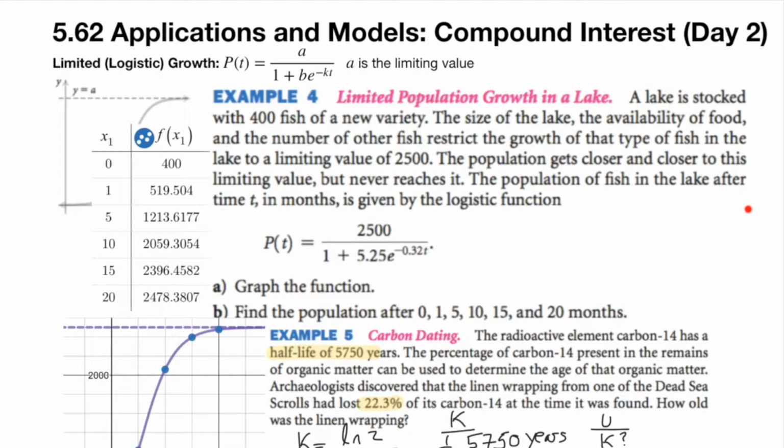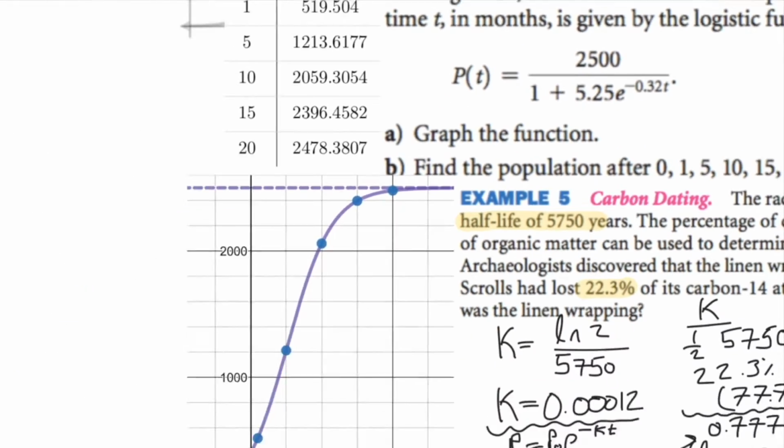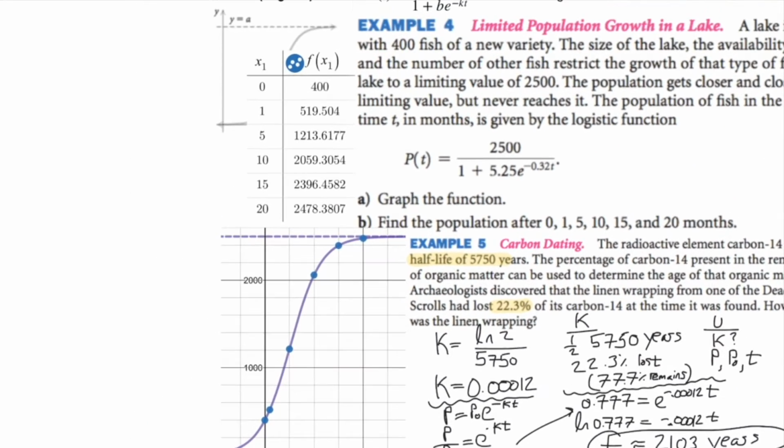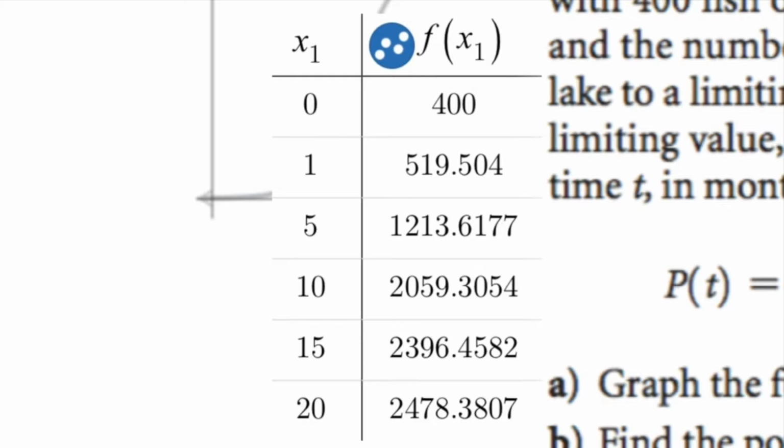The population of fish in the lake after a time t in months is given by the logistic function, 2,500 on the top, and then 1 plus this crazy thing over here. You can see that e is going to play a huge role. So we can take them at their word that this function works, and we can graph it. You type it in Desmos, and this is what it looks like. Find the population after 0, 1, 5, 10, 15, 20 months. Plug it in. I used a table, and this is what you get. You can see it's approaching, but never quite reaching 2,500.